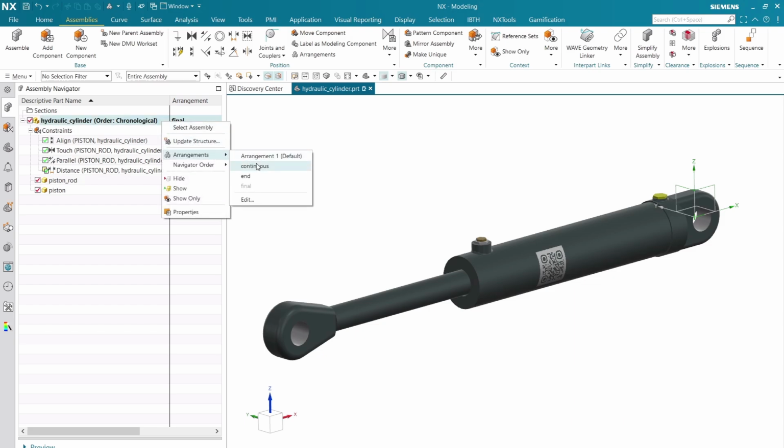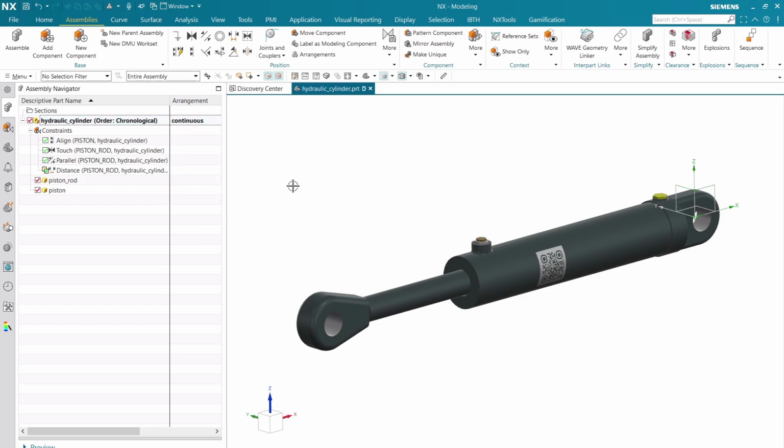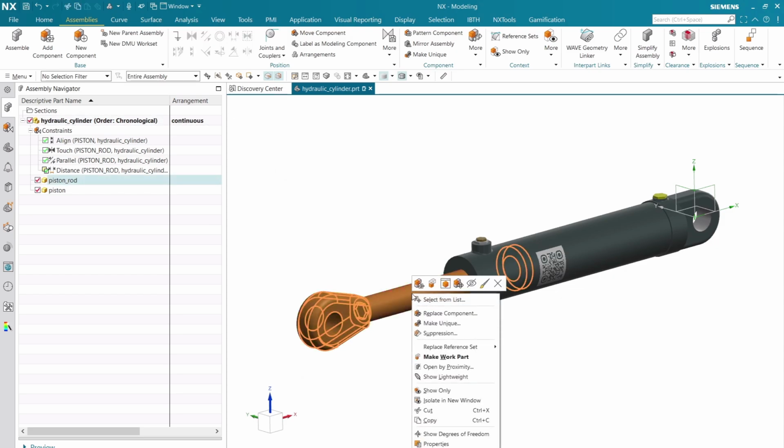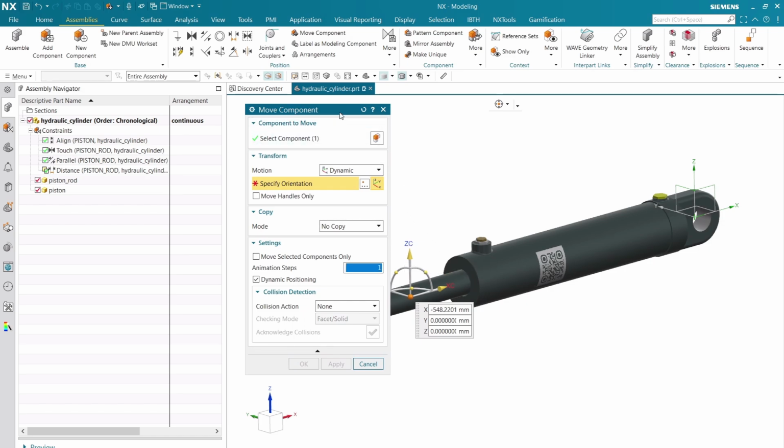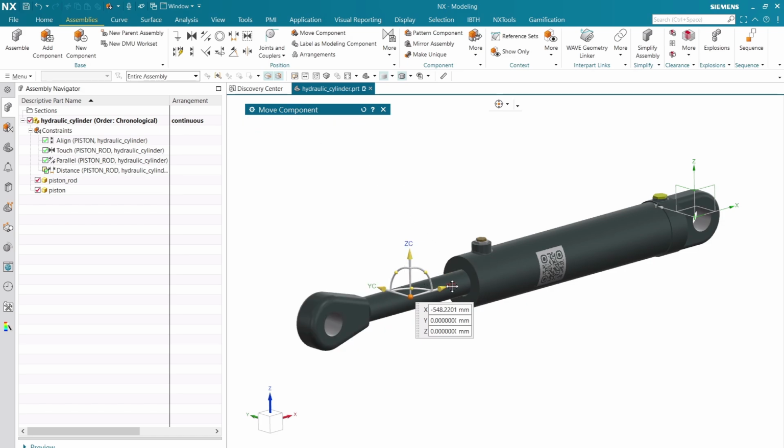To test the continuous arrangement, first select it. Now move the piston rod within the defined limits using the Move component function or with the constraint dialog open. Note that it is not possible to move the piston rod beyond the limits.